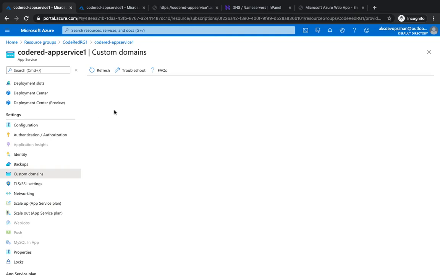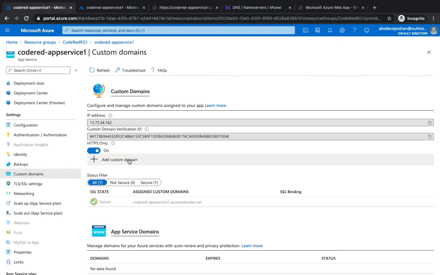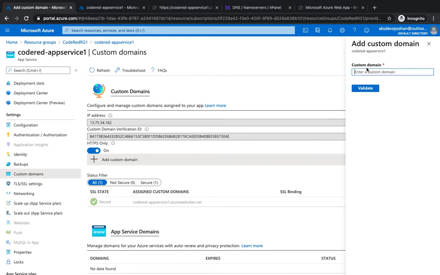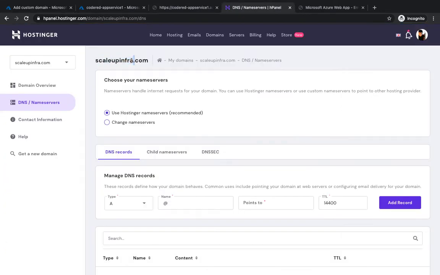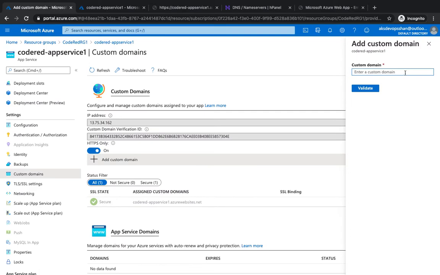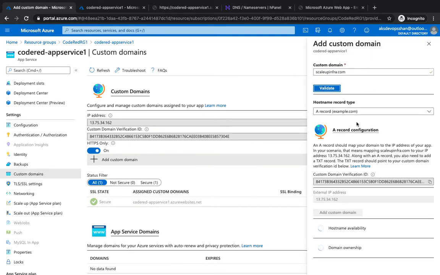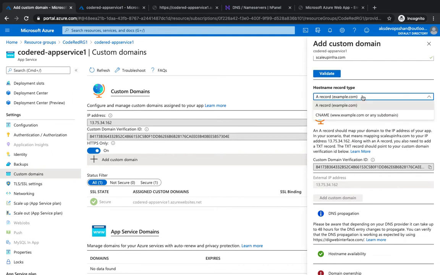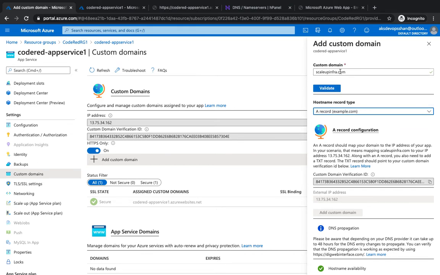Now if I go back to the custom domain, I should be able to add a custom domain. The name of my domain is scalableinfra.com. I'm going to click on validate, and you can validate via two methods, A record or CNAME. An A record is bound to the IP address, whereas a CNAME gets bound to an alias. I need to prove my ownership of this domain, otherwise anybody could come and type in google.com or microsoft.com, and how would Microsoft understand that this domain is owned by you?